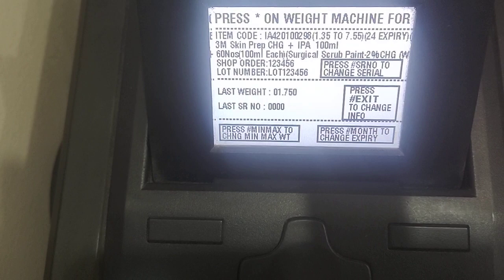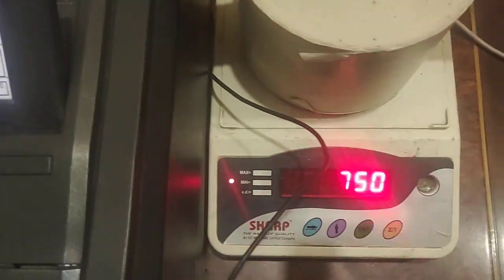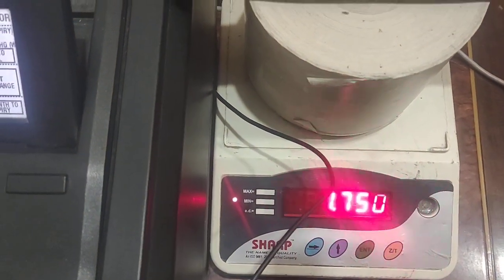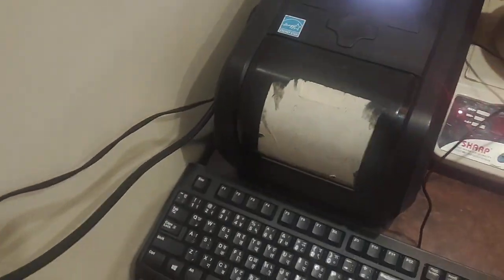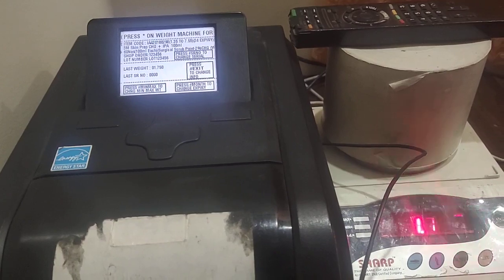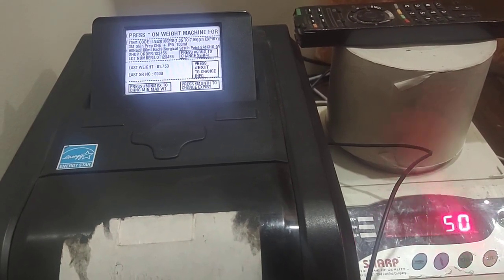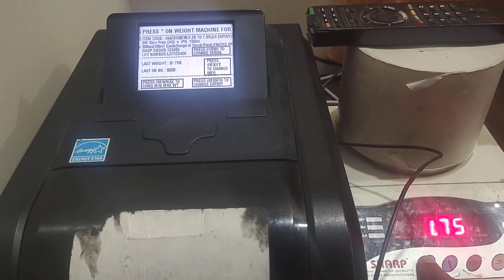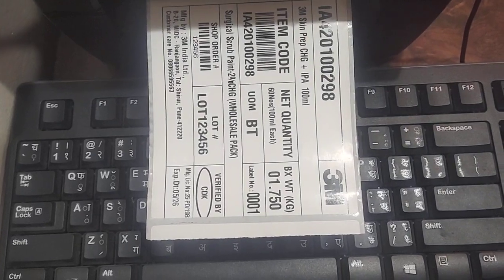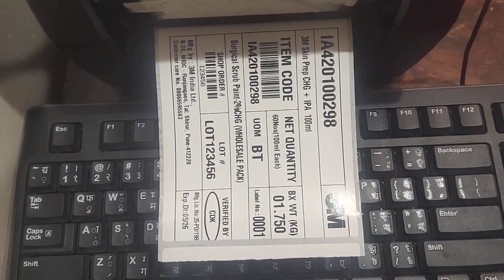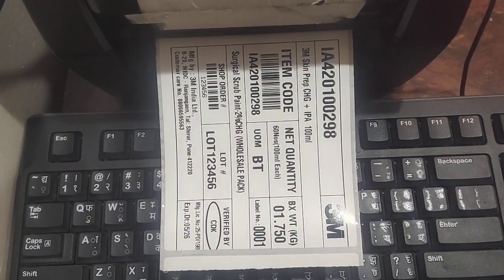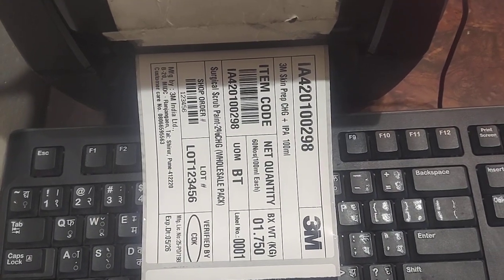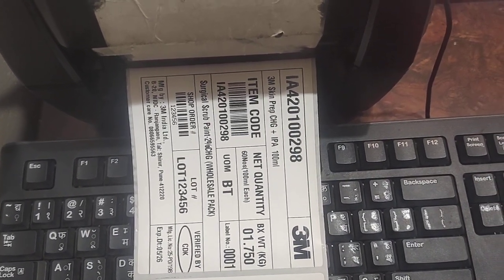Now let's see what happens when we again transfer a weight within the limit to the printer. Now the operators will be doing actual weighing. Let's see what happens. Now here we can see label with the number 0001 is getting printed.